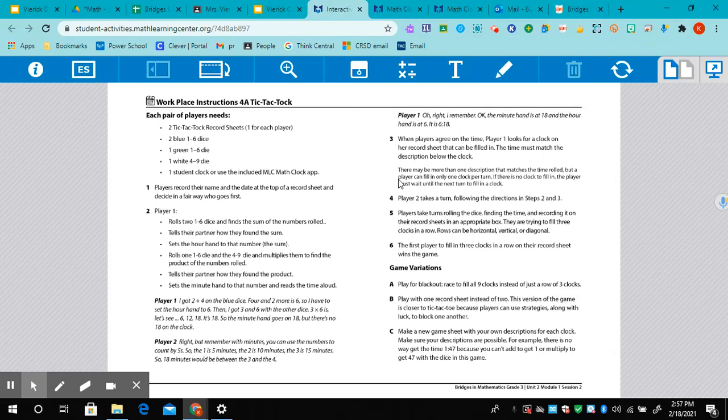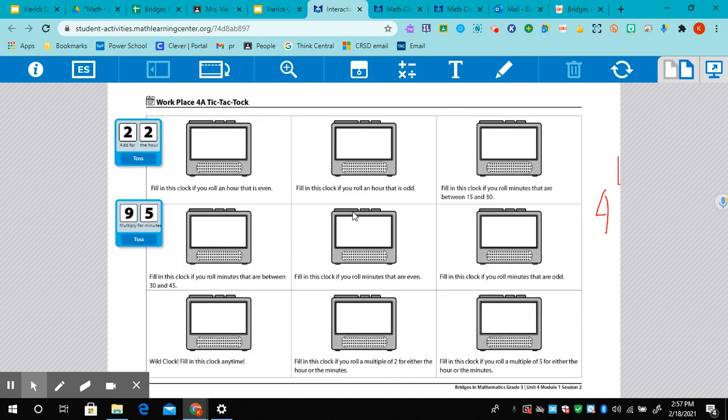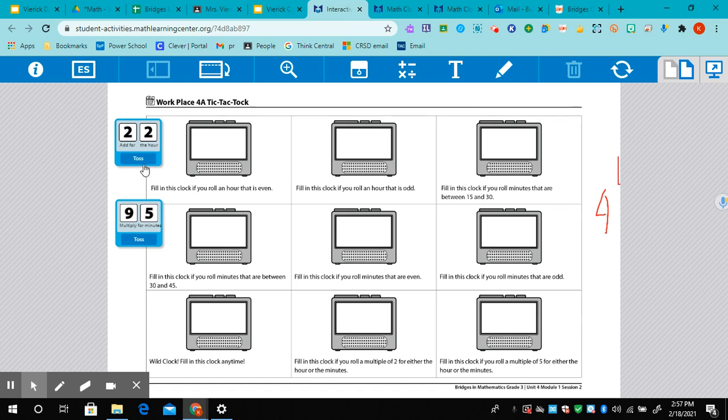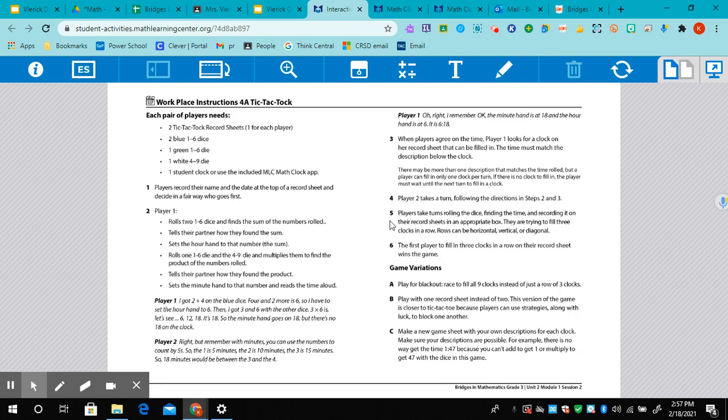Thank you, Rye. So we are going to learn how to play this Unit 4 workplace game. You can play by yourself, but you can also play with a partner. And what you will need are the Tic Tac Clock recording sheets, which will be your virtual sheets right here. You will also need some dice, which again will be your virtual dice or die here.